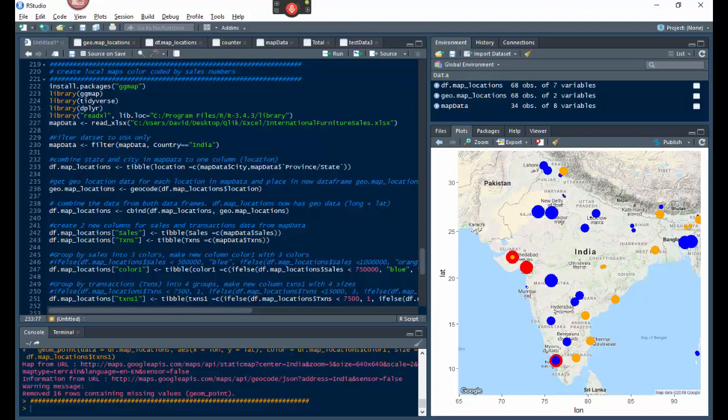So we've got the data frame of map locations, and then we need another data frame, but this is a special one. This is the geolocation. We're using the function under ggmap called geocode, and this geocode takes the data frame map locations and the column called location. What this does is give me the longitude and latitude. So then I have to put the longitude and latitude from this geo data frame into this data frame.